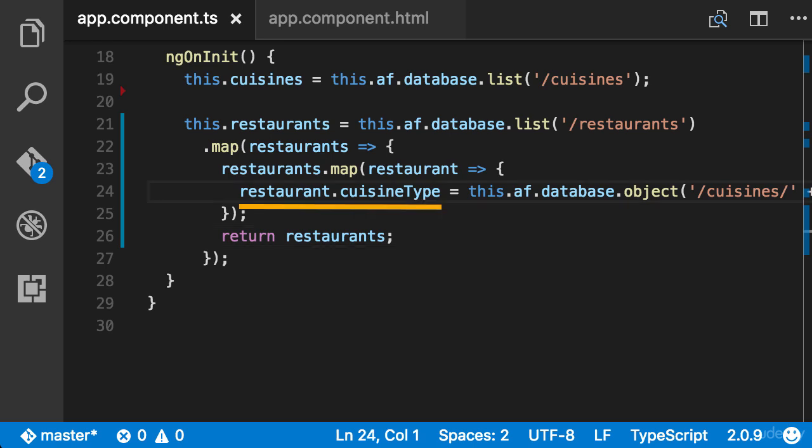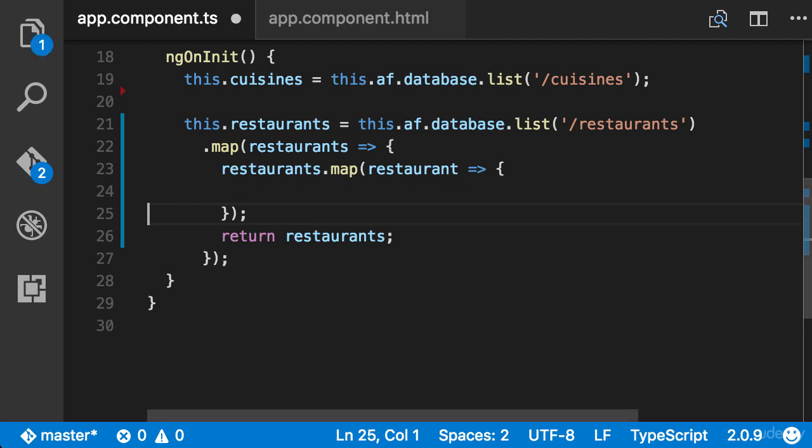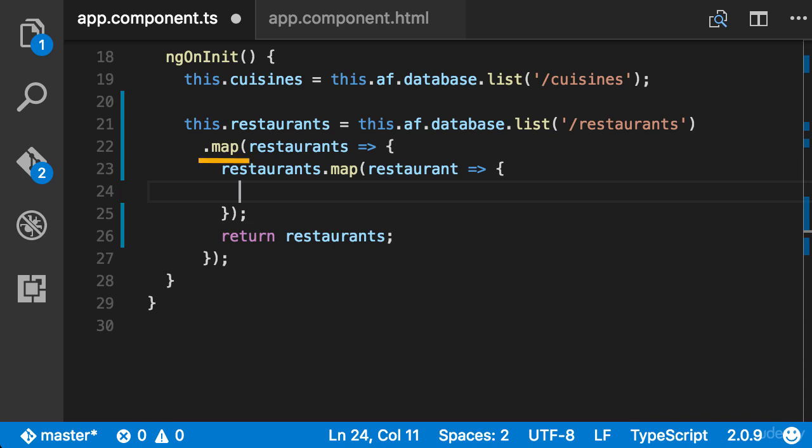Now here, we're setting the cuisine type for each restaurant. We don't need this in this lecture because we're going to focus on features. So I'm going to delete this. We still have two maps. The first one is the map that we apply on our observable. So we get our restaurant array, and then we apply the map method of the array to modify each restaurant.